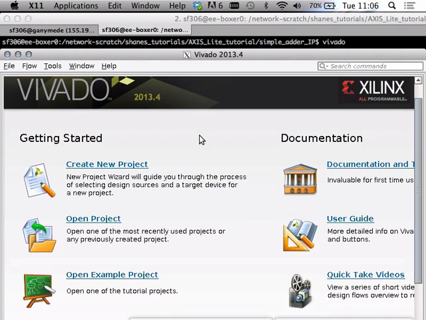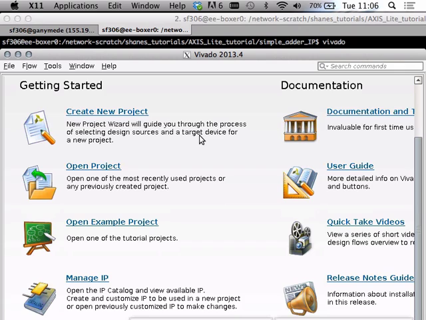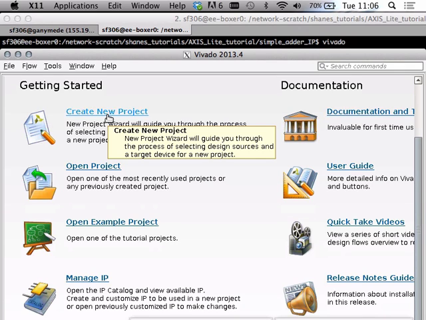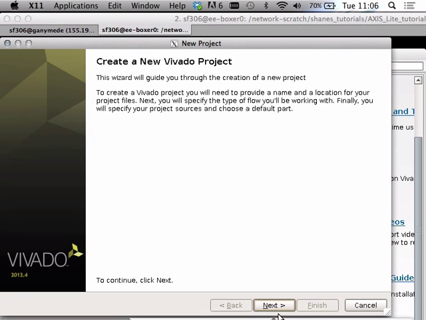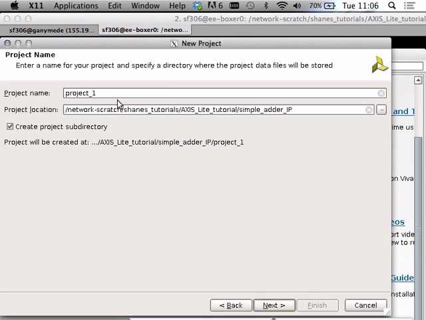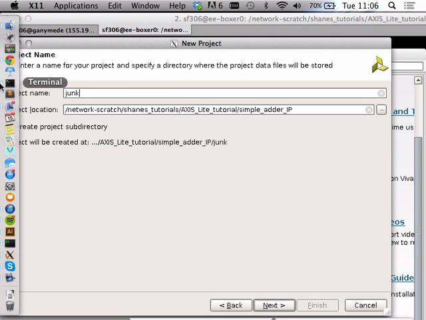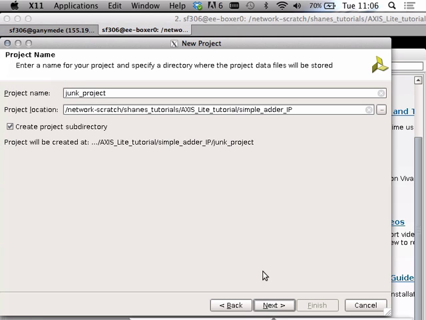Okay, so there's many different ways to actually go about getting to this wizard. This probably isn't the best way. Andrea has a way where you create a repository where you can manage your IP cores a bit better. But I'm just going to do it the way I know how for now. So I'm going to create a new project. And I'm just going to call this junk project.